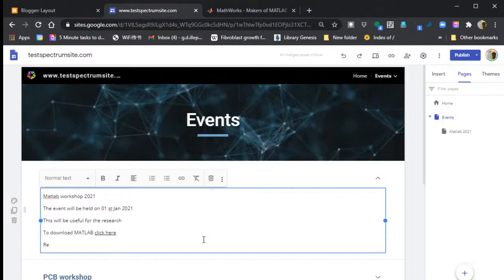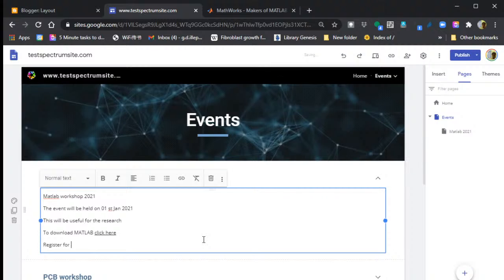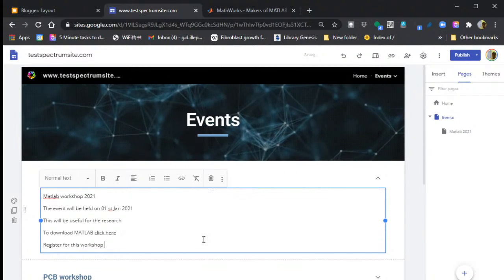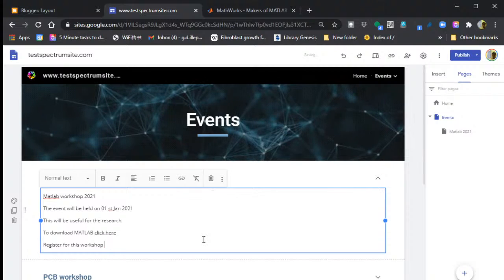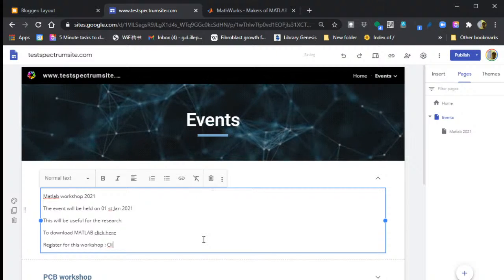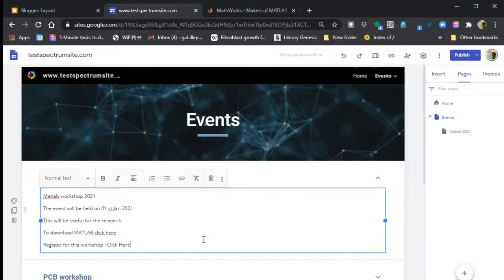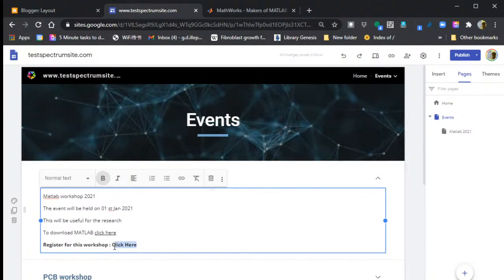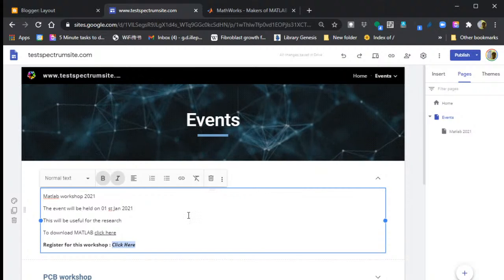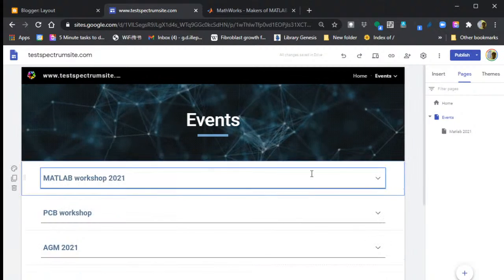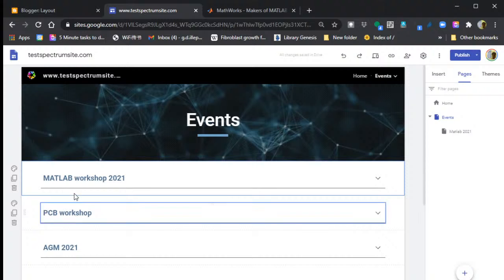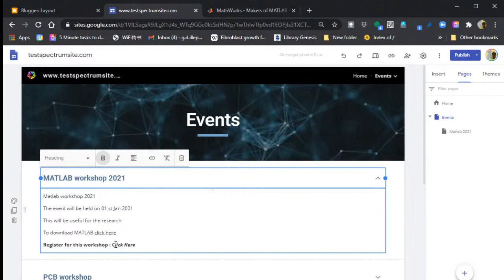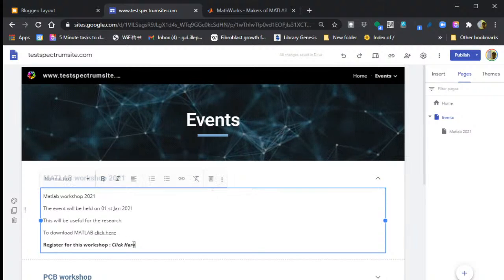I can say, "Register for this workshop. Click here." Maybe I can put it in bold. Now the idea is people coming to look at this workshop, they may be interested in the MATLAB workshop, they click it and there's a place where they can click and go to the registration page.